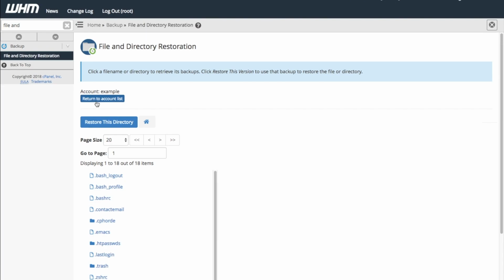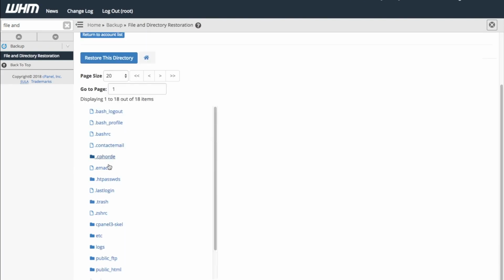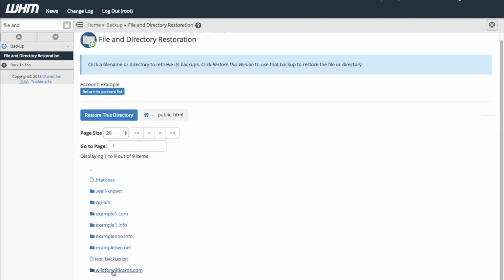You have the option to return to the account list if you selected a different account than the one you wanted. You have the option to restore the entire home directory or individual files and directories within it. Right now, let's restore one file within the public_HTML directory. Click the directory's name. This action shows the directory's contents. Then, click on the file's name.